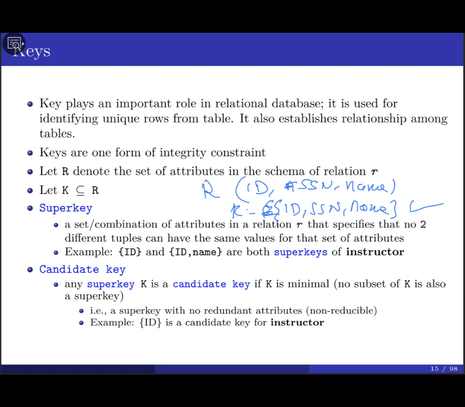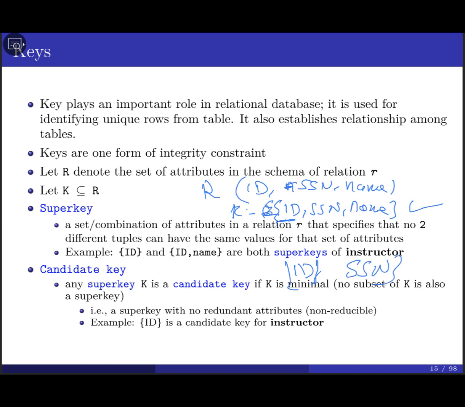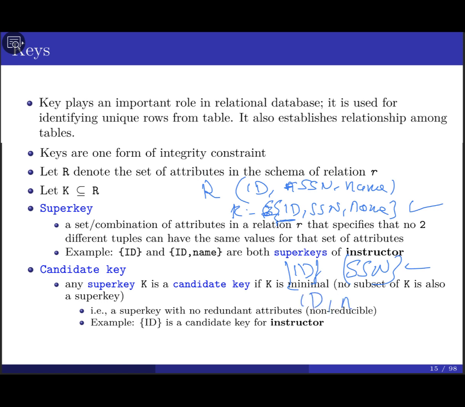Yes. Any set of attributes that covers the relation is going to be a super key. Okay, is it a candidate key? No, because I have the ID as one key, and I have the social security number. Each of them is going to form a super key, and also you have ID and name together, and social security number and name together. There are other forms of the super key. So in this case, it does not form a candidate key.